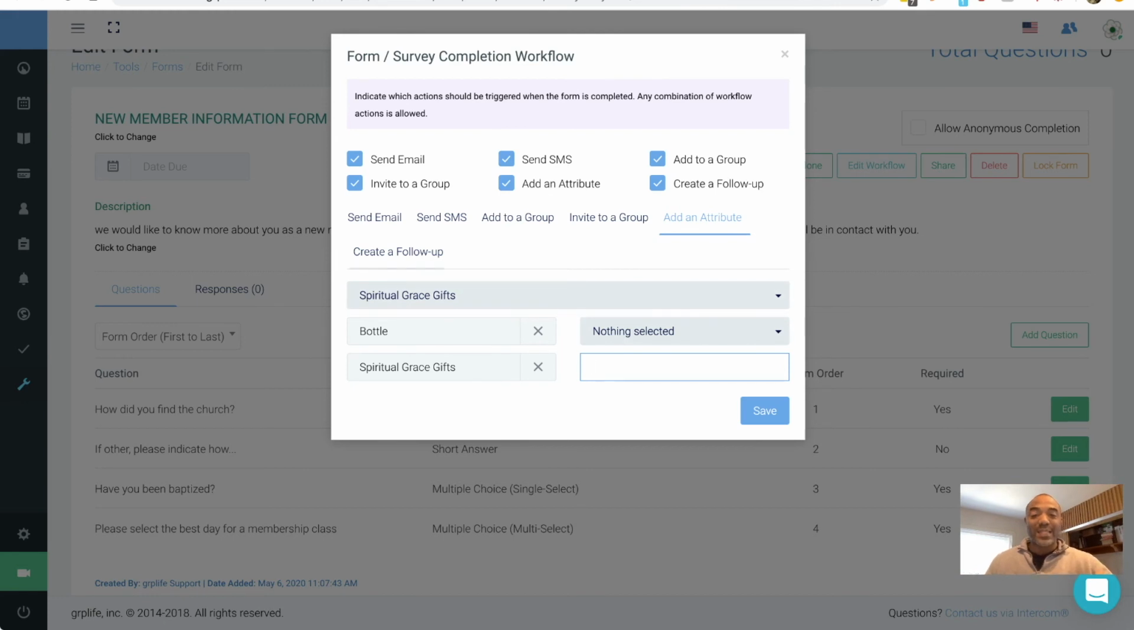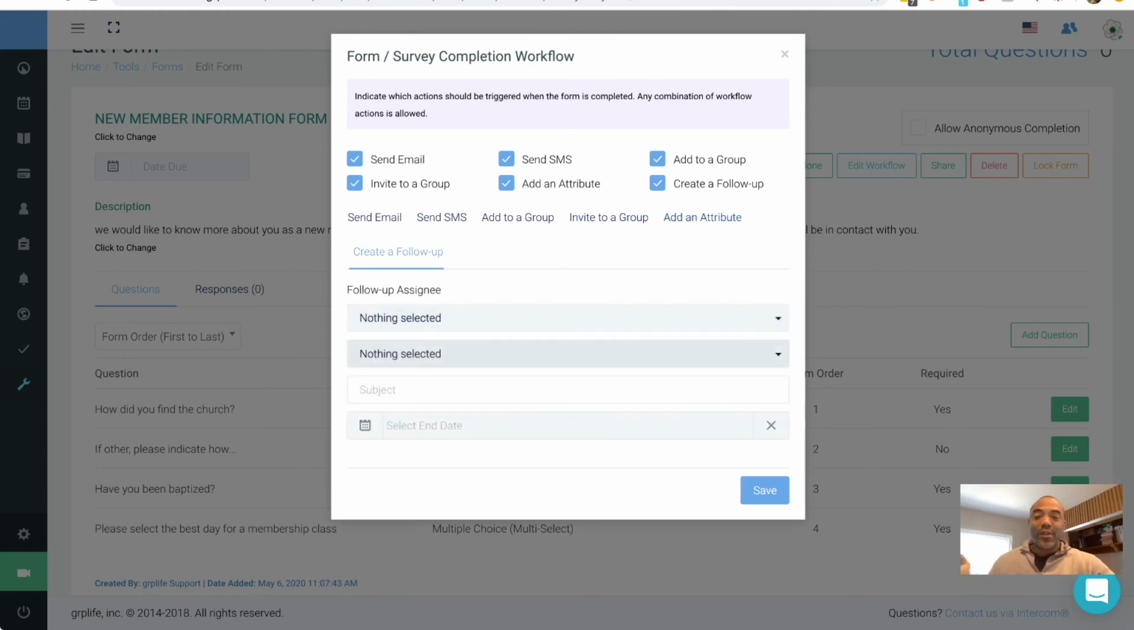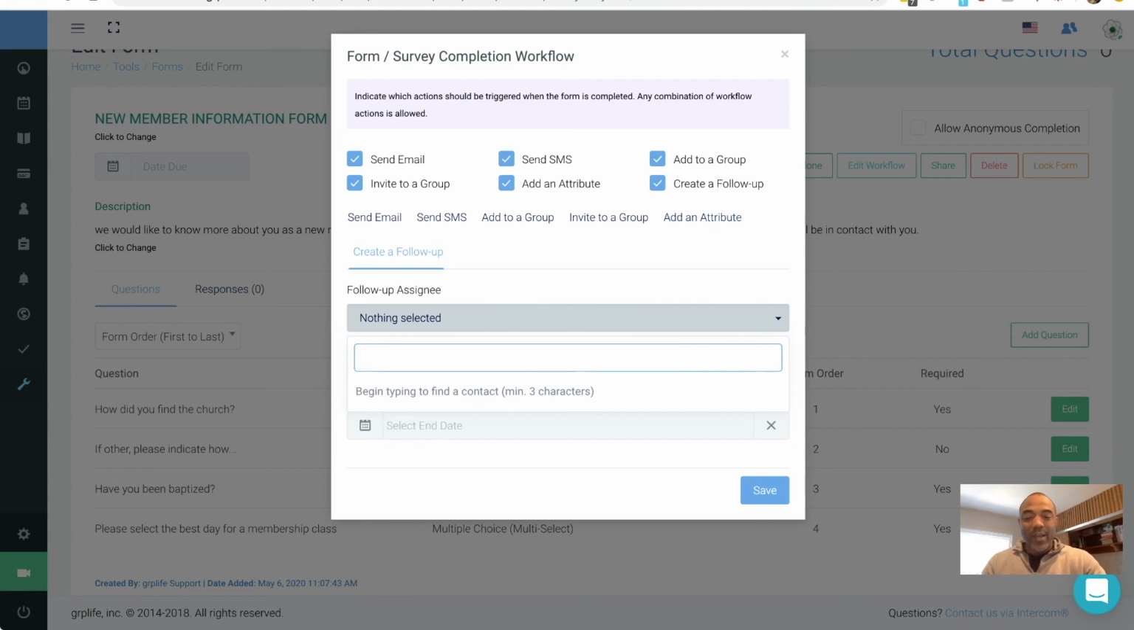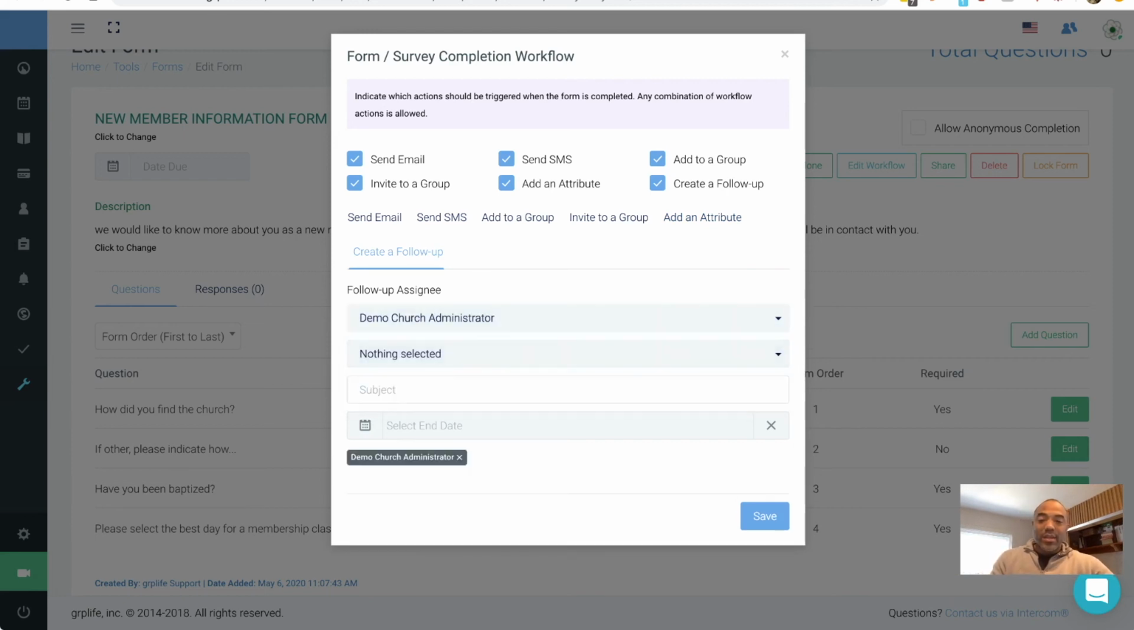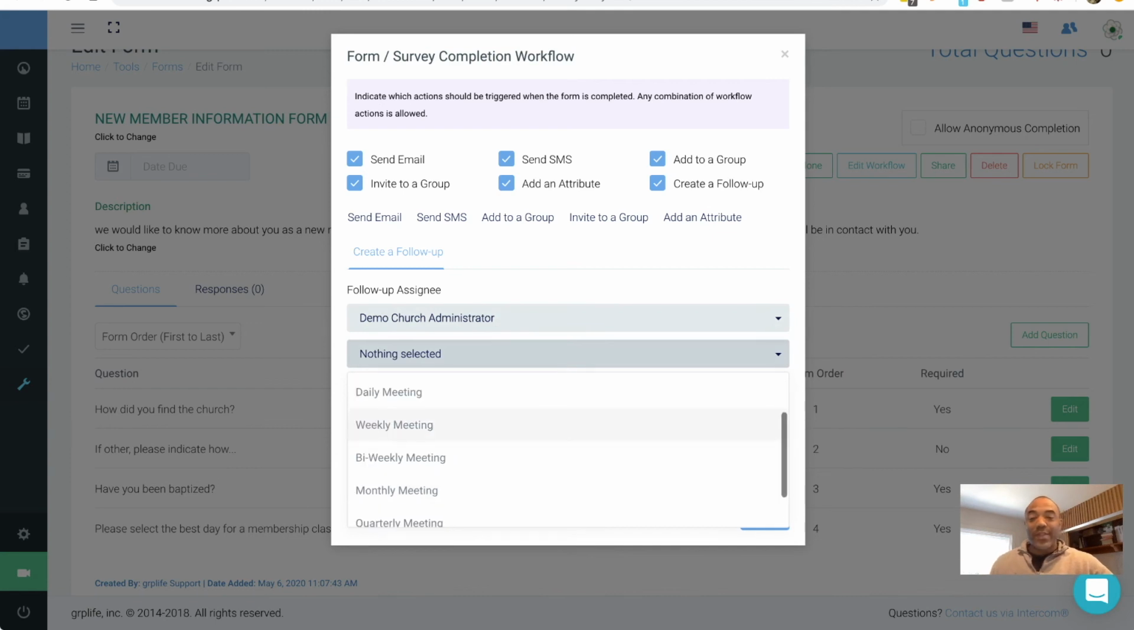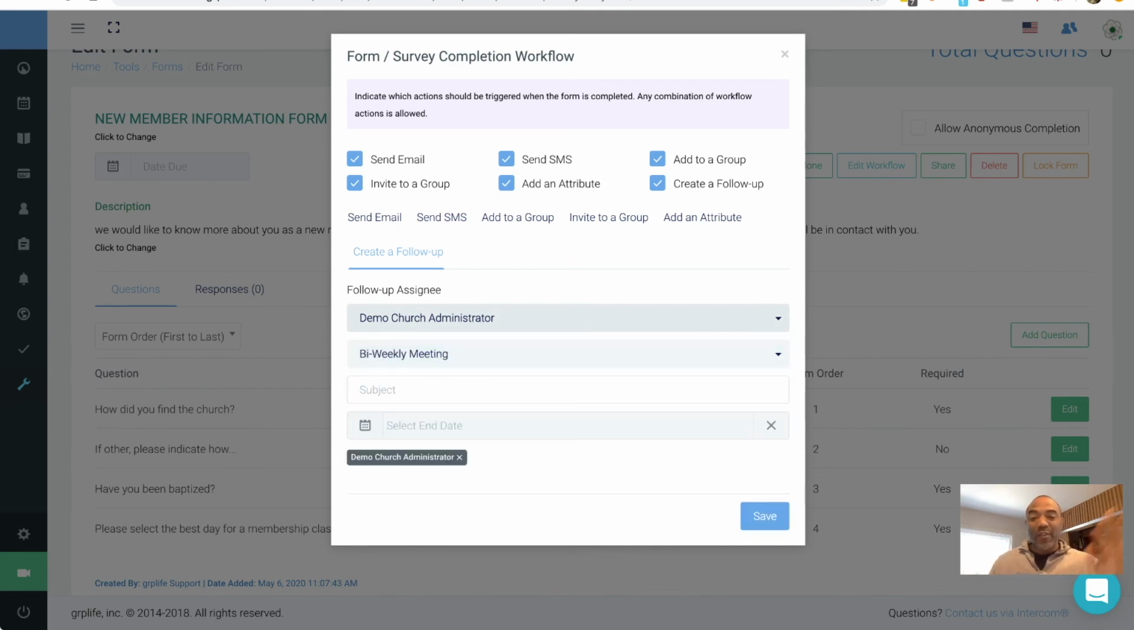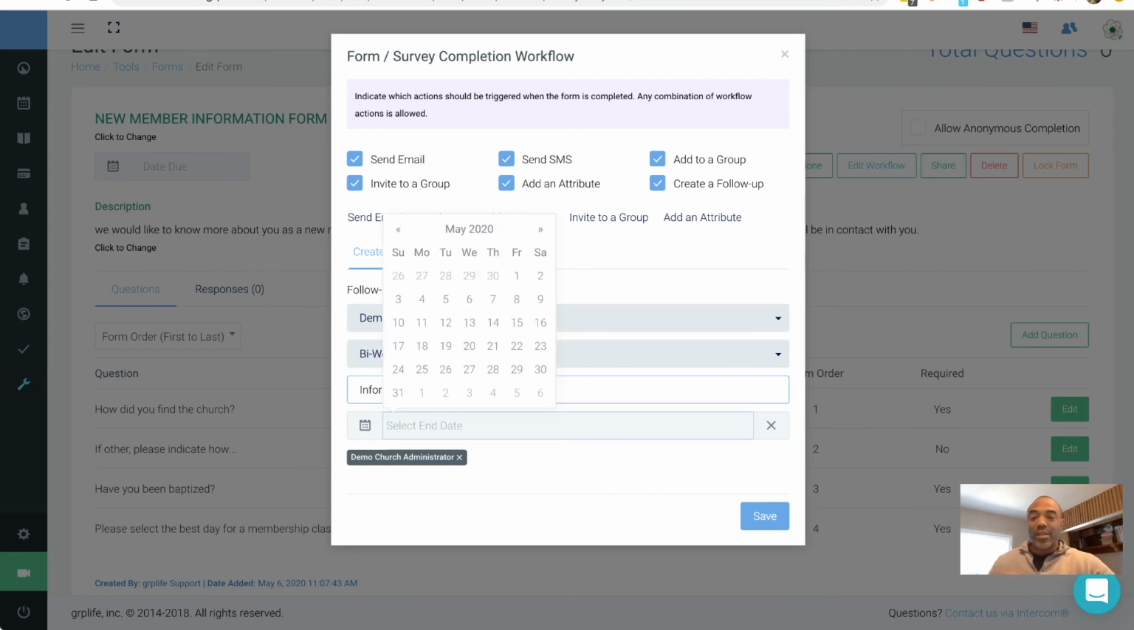And then lastly, create a follow-up. And then in the create follow-up, you would specify who the person is. And you would specify how often they should follow up with them, every other week until an end date. And then you would select an end date for those bi-weekly follow-ups.